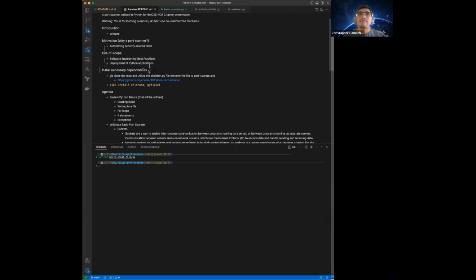And as mentioned, while we're waiting for people to join, there are a couple of dependencies. So please go ahead and clone the repository. It's in the Zoom chat. If you recently joined and it's no longer in the chat, let me know. I can send the link again. And then we're also going to be installing two Python dependencies, Colorama and PyFiglet.